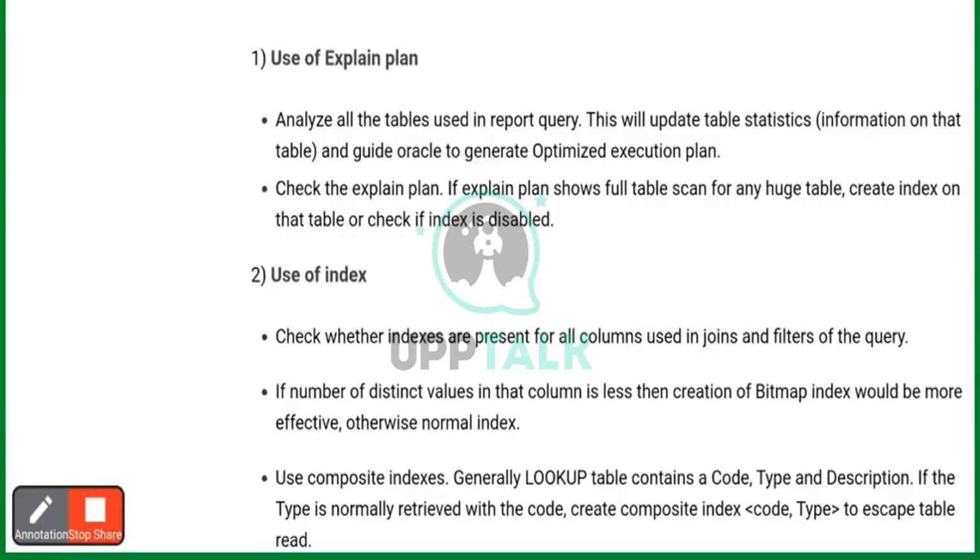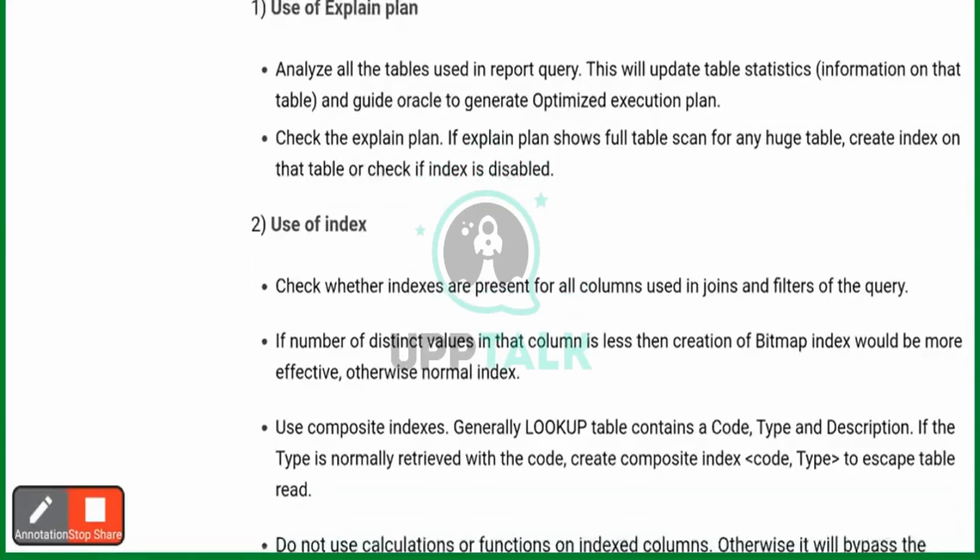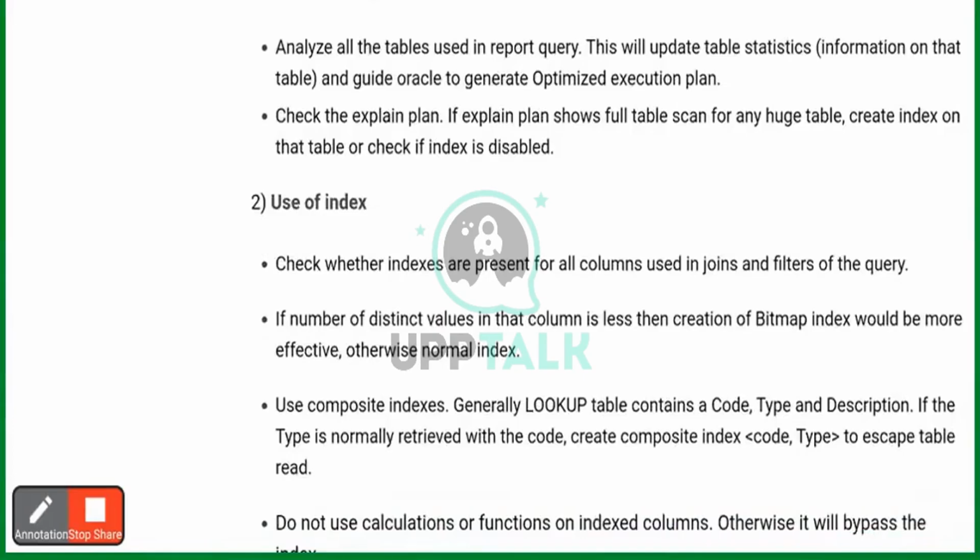This will update table statistics and information on the table, and guide Oracle to generate an optimized execution plan. If you know the tables which we are using in the report, we can update the table statistics, which will be used by Oracle to generate an optimized execution plan. Check the explain plan. If the explain plan shows full table scans for any huge table, create an index on the table or check if the index is disabled.